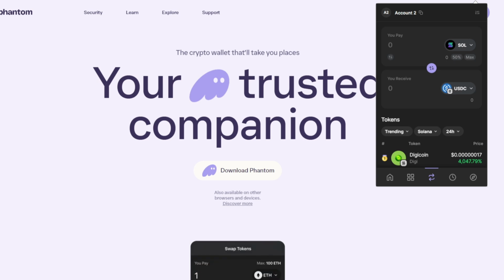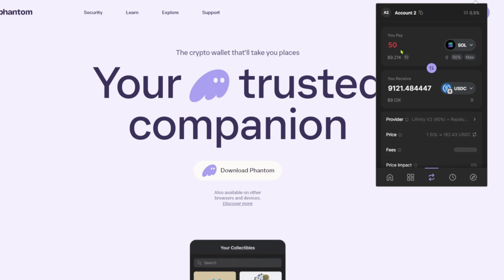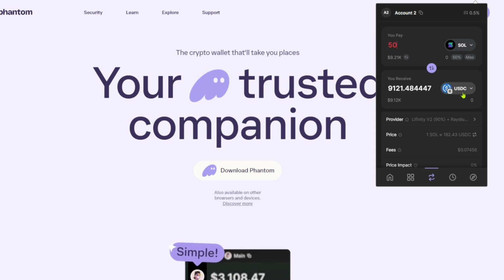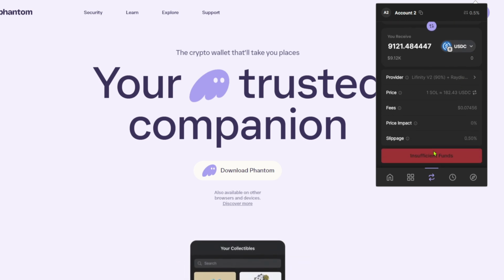So, as an example, we are going to pay with Solana. You want to enter the amount that you want to swap. Now from here, we are going to swap 50 Solana for this specific coin right here, which is USDC. Now, you simply want to click on the swapped coin and you should be good to go.